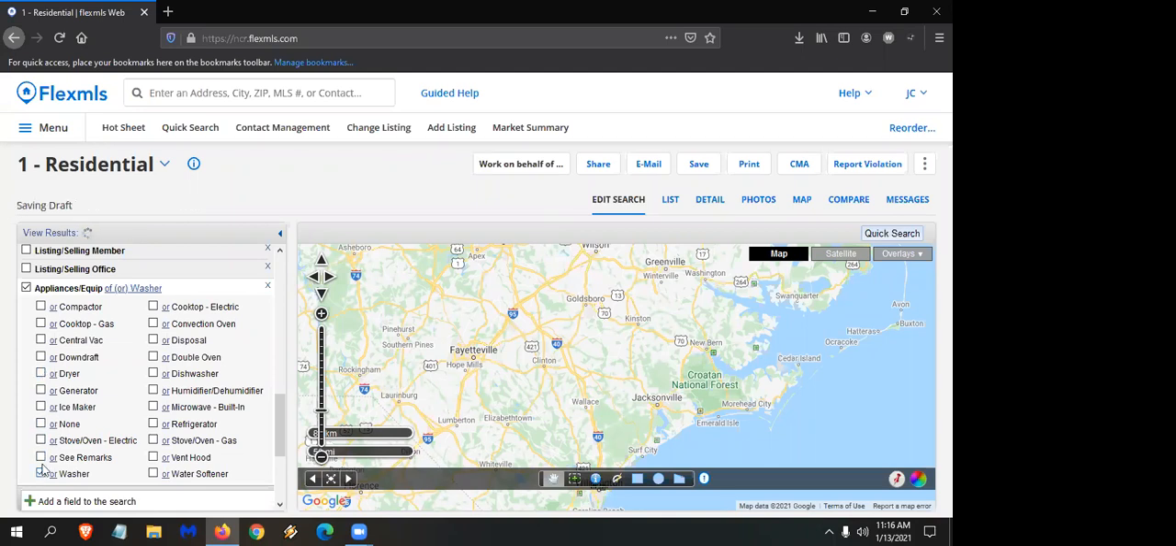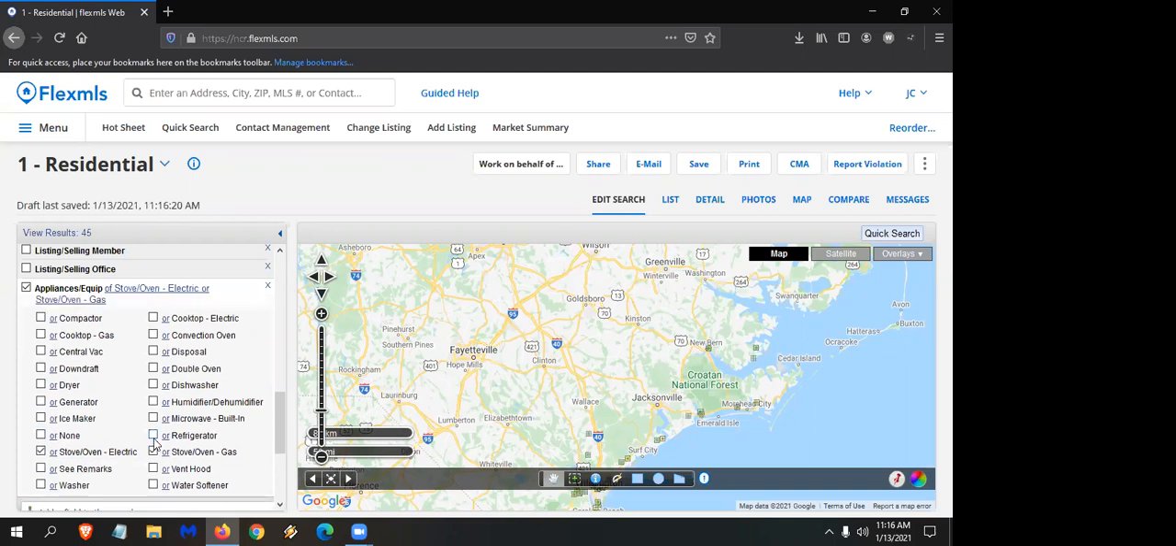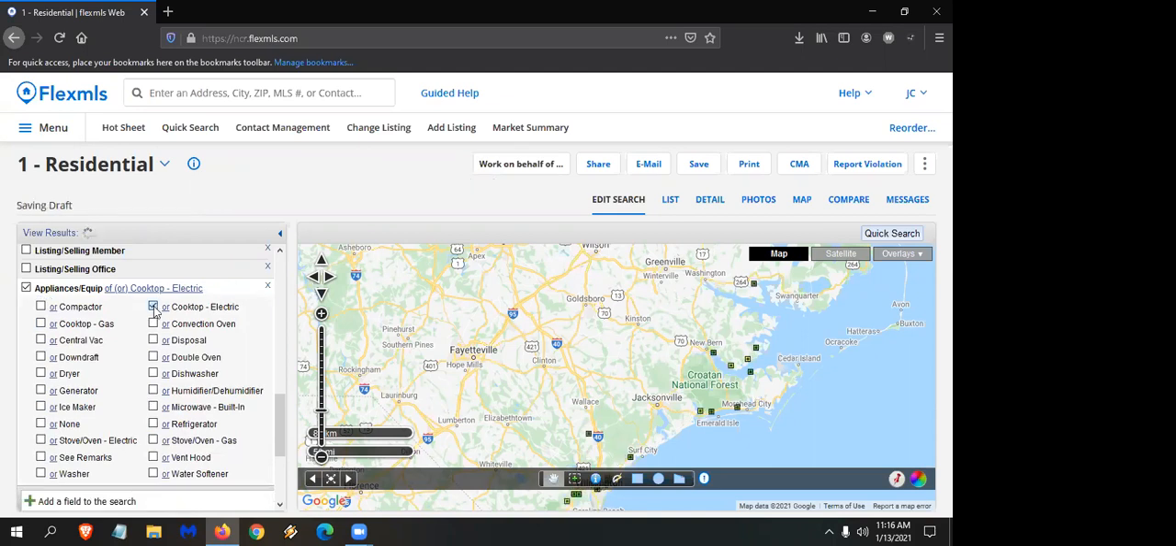It would make a lot more sense if it could have an electric stove or a gas stove. So we have 45, and then we have 58. So either of them are fine. And like maybe, cooktop electric. So again, any type of stove really is fine for this search. So those are or.